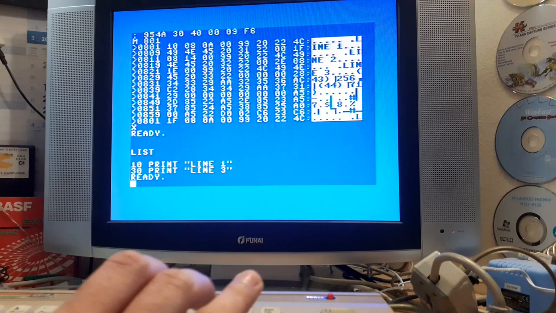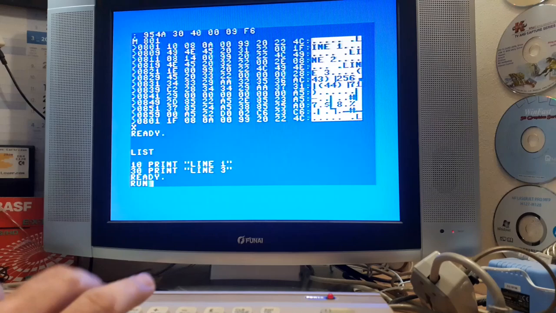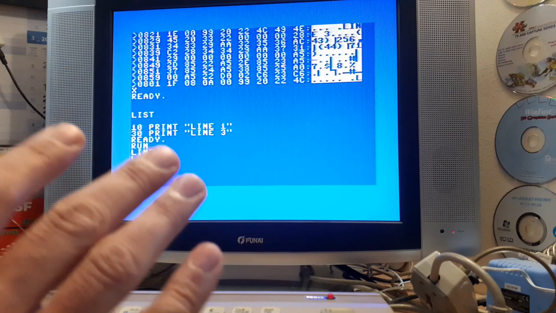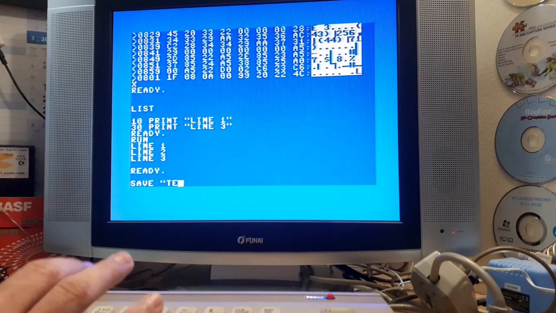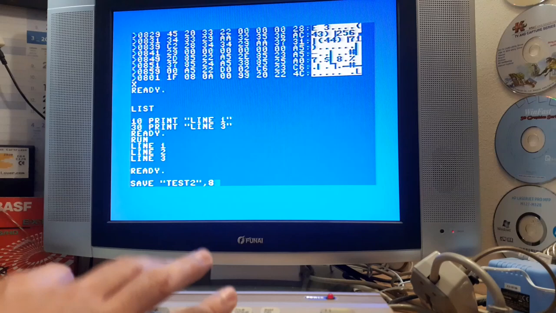Okay, here we go. As you can see, we are missing line number 20. If we run it, it's all there, working just fine. Now, here's the problem. Let's try to save this file. Let's call it test 2 and add disk. Okay.